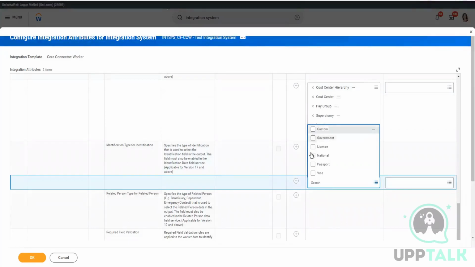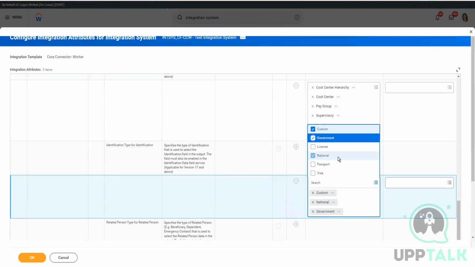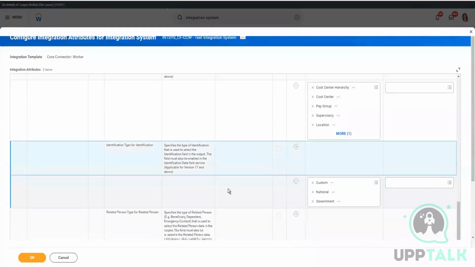Do I want the custom IDs to be included? I would like to have the national ID and, let's say, the government ID. Passport, visa, and license, say I don't need, so it will not include them.